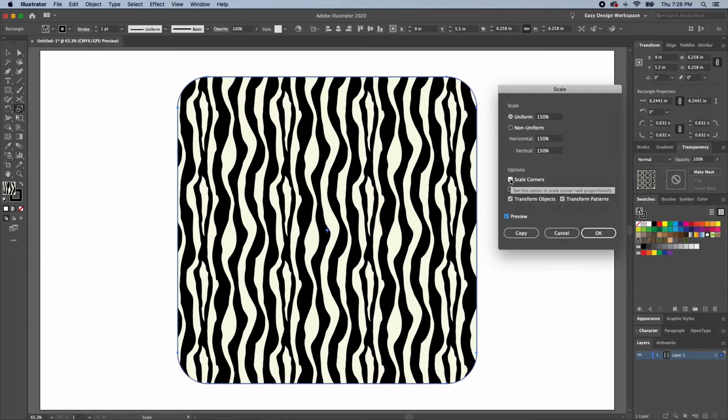So scale corners is something where if you have set a specific radius that you want to use, you can change the size of your object and not have it change the size of the corner. But if you do want to change that, you want to make sure that that is selected. Scale strokes and effects, so that's going to be the stroke around our shape here. You can see if I select that, that's going to get slightly thicker.